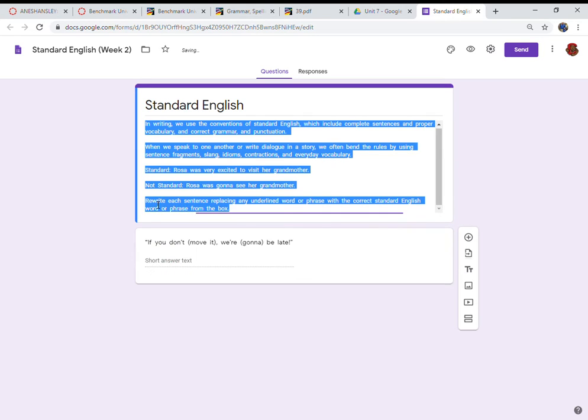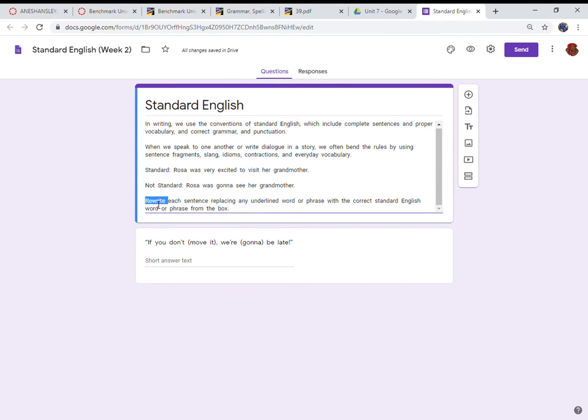So instead of rewrite, I'm going to say replace the words in parentheses in each sentence with the correct standard English word or phrase from the list.